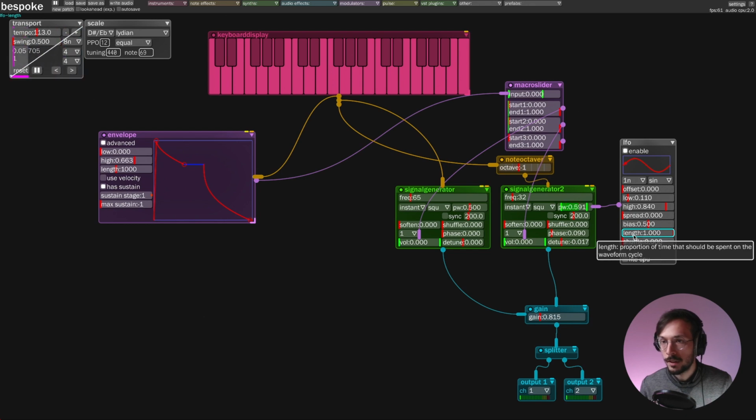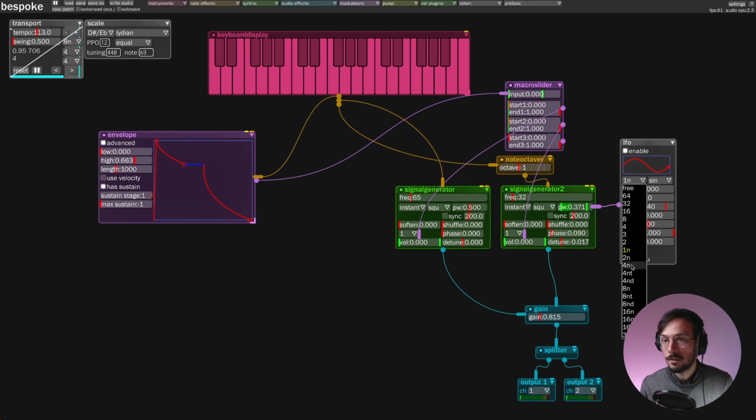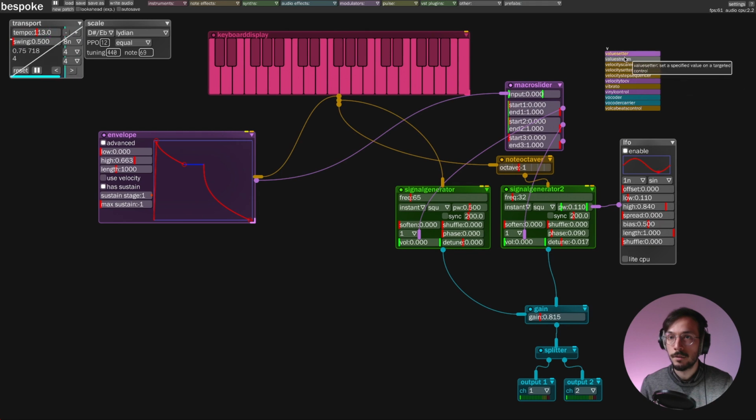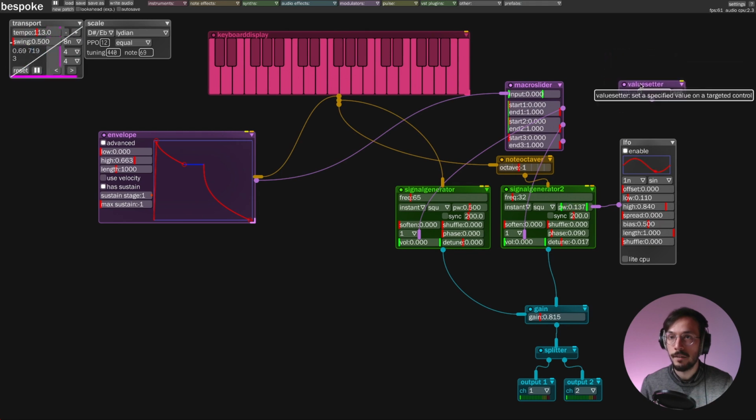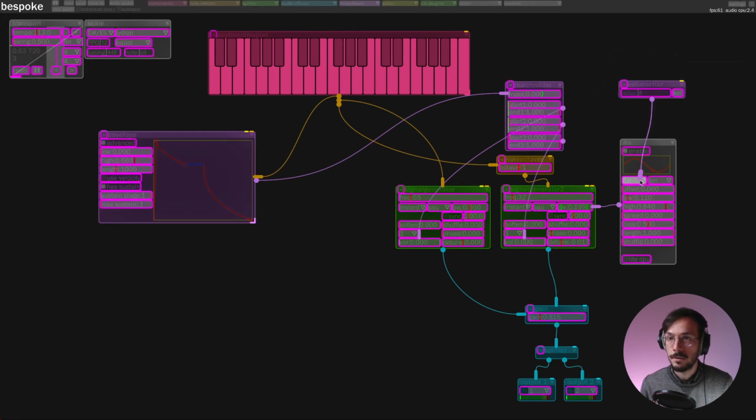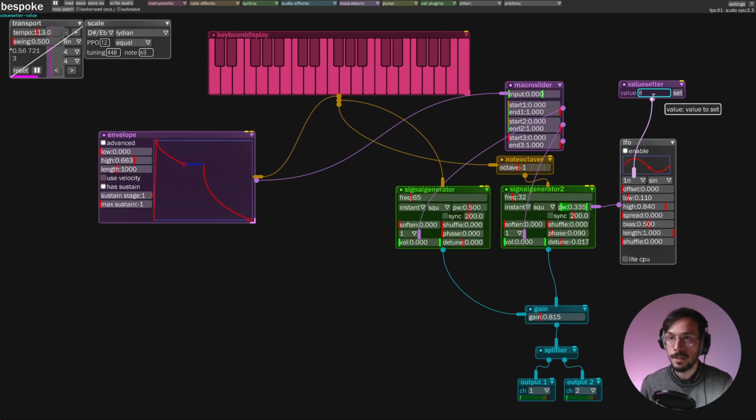Now, if I want to set a very specific value, like here we have a length, which is of 100 milliseconds. And with this drop-down menu, we can select multiplications for the frequency. But what if I want a very specific value, like 0.79? I can use a value setter. So I press V, and here we have it. We send it to the frequency, and here I can set 0.79. Set.